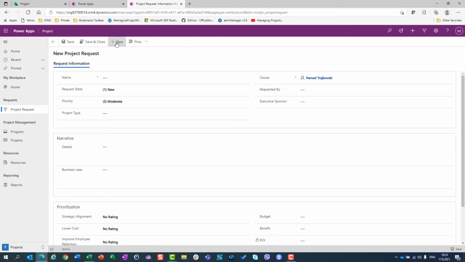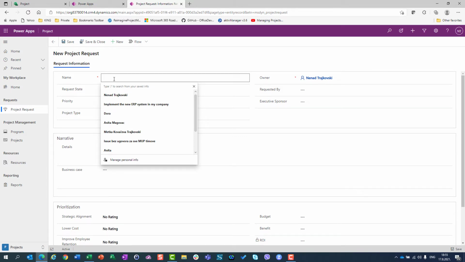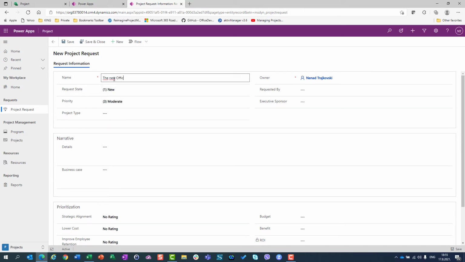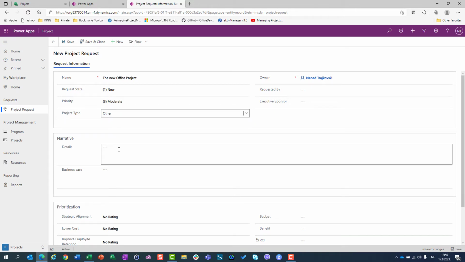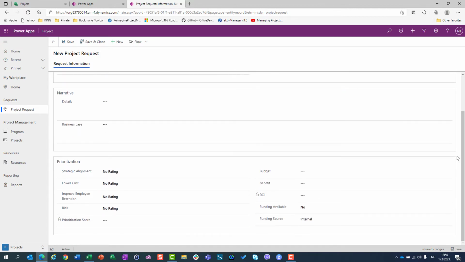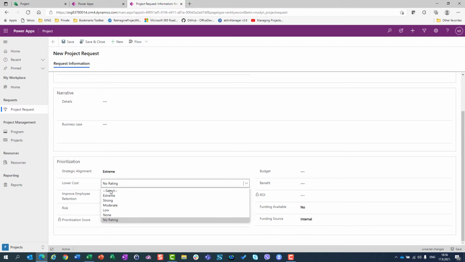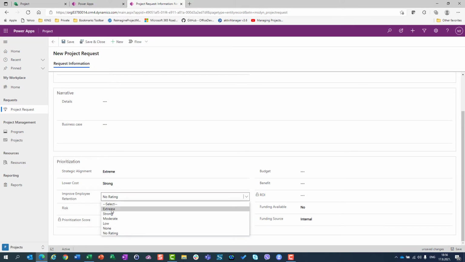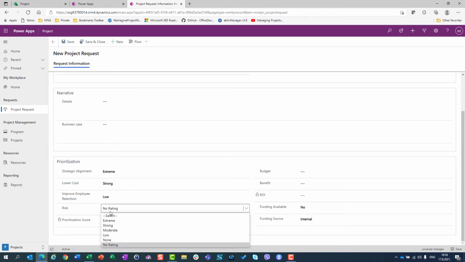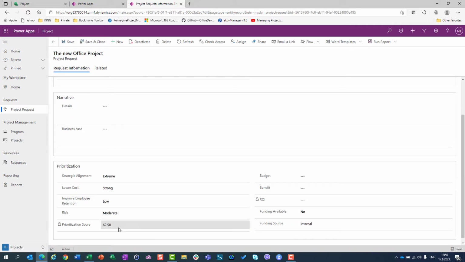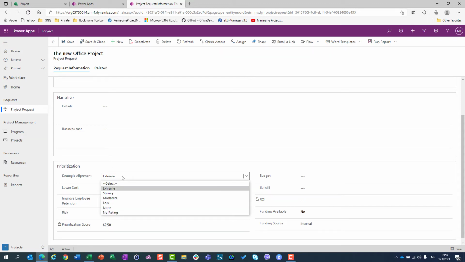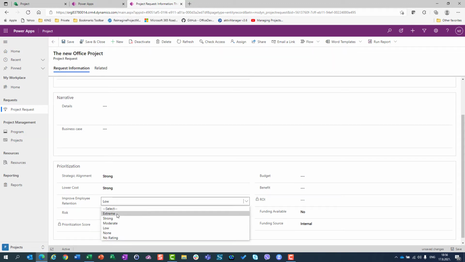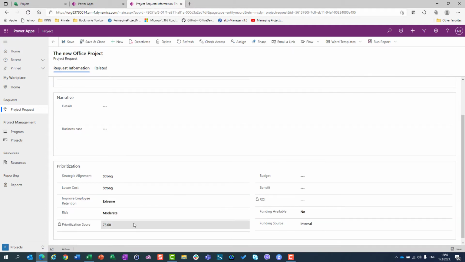I will hit on new and I will say, okay, the new office project, and I will say it is new, priority moderate, project type is other, and I will leave all those blanks. Why am I doing that? Because I won't have to say this is extreme, this is strong, this is going to be low, and the risk is going to be, let's say, moderate, and I'm going to save it. So now you will see I have the same result, but what if I put here strong and here extreme and save it? Now I will have 75.